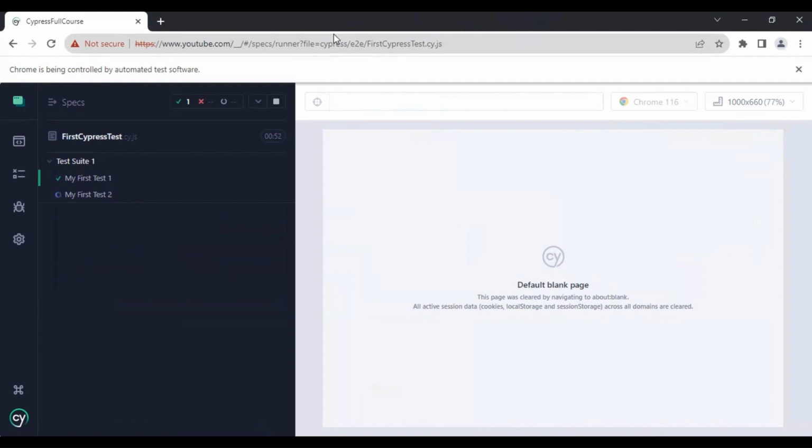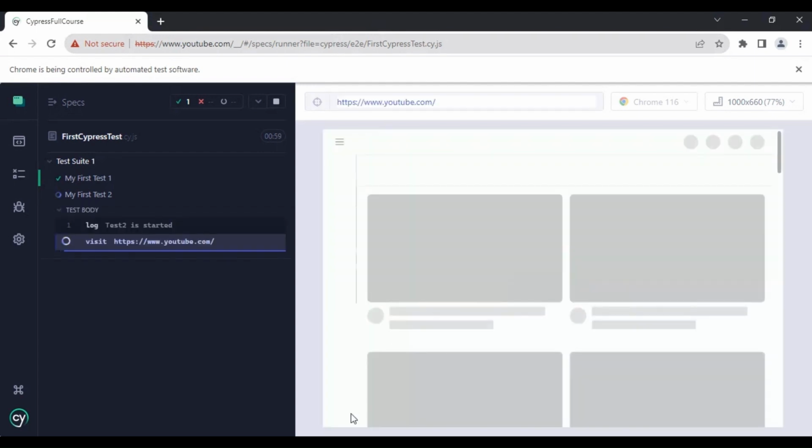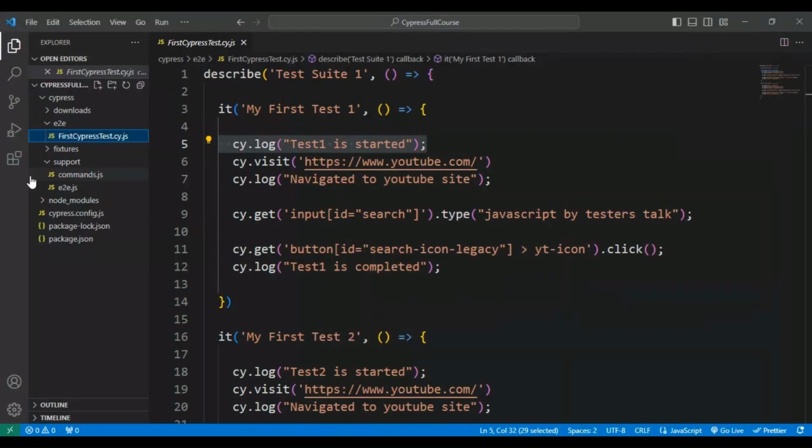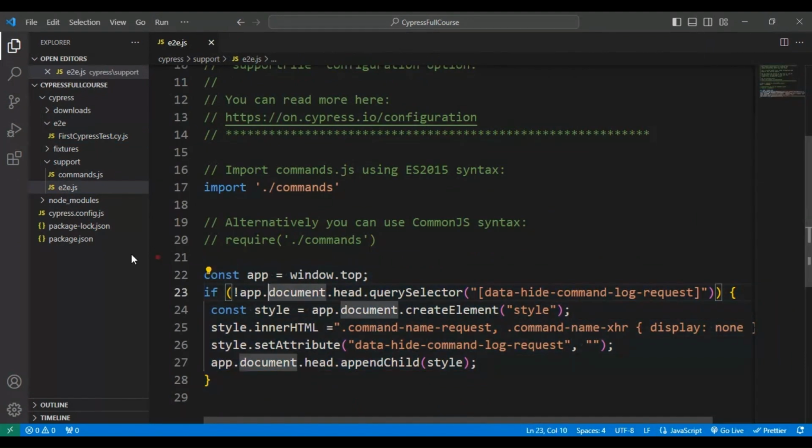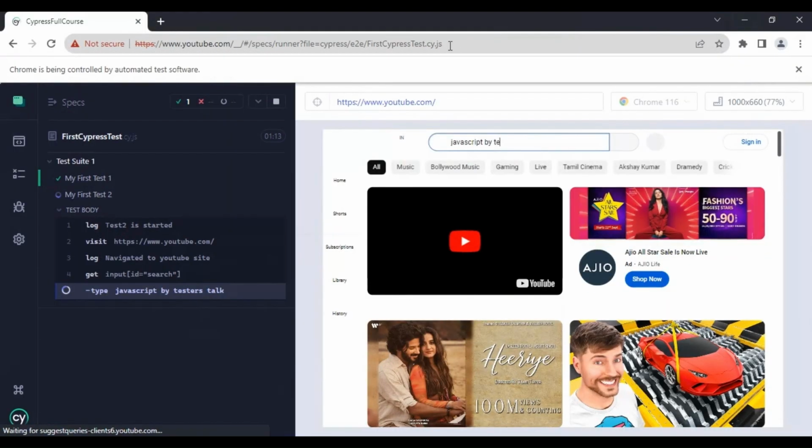So now it is executing my first test 2. So we will validate whether, after adding this particular configuration in the e2e.js file, it is displaying the XHR and fetch logs in the Cypress test execution. So this time it will not display all those logs.